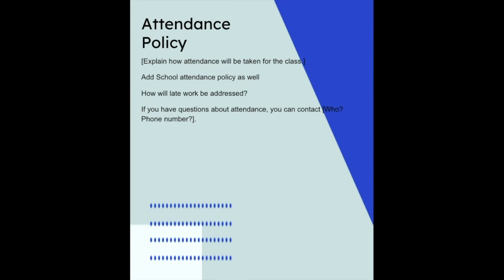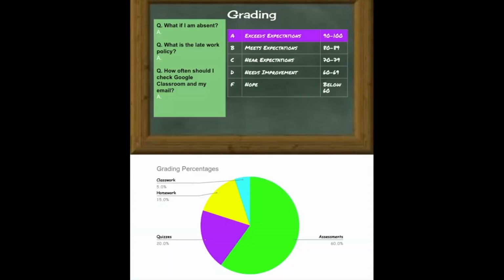Also in your syllabus, you want to include some things that would be relevant to not only your classroom, but also to the school as well. With the attendance policy, you can explain how attendance will be taken for the class, how you will address late work, what the school's attendance policy is, and if they have any questions about the attendance policy, who they should contact, and their phone number.